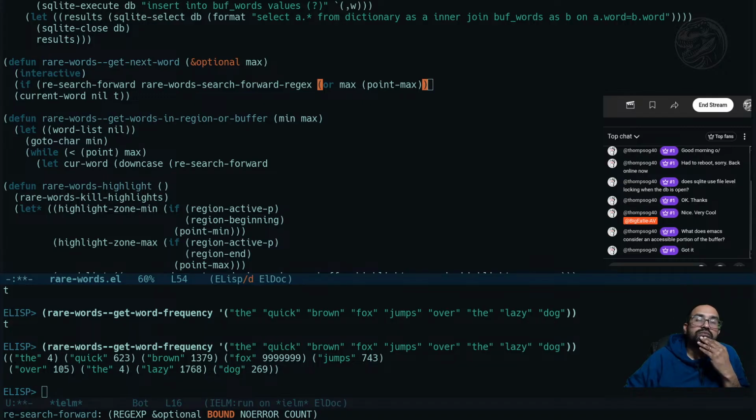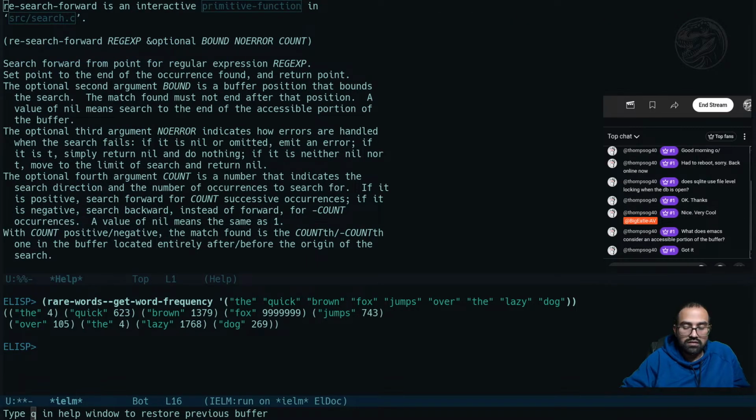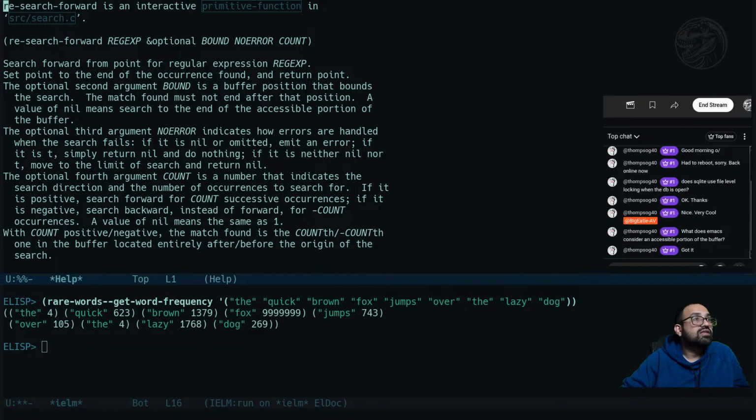Sorry, this is tripping me up here. I'm not sure how to handle this issue with getting the end of the buffer, not having an error go past it. So if that's true, there has to be a better way to do this. What is count? When count is positive, negative, the match found. That doesn't matter to me.